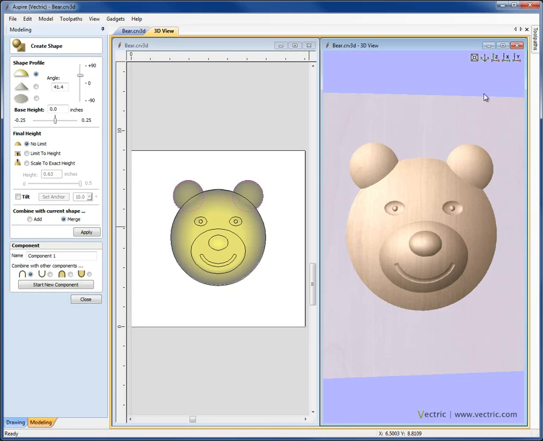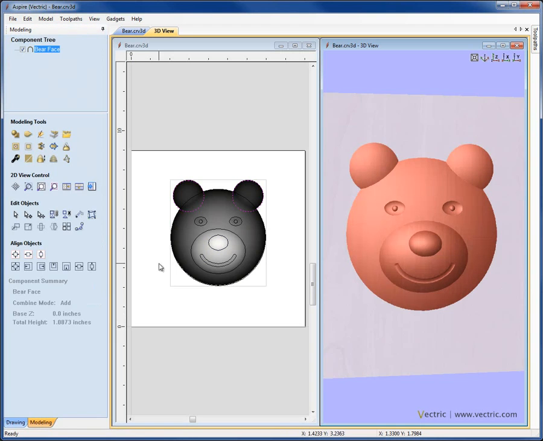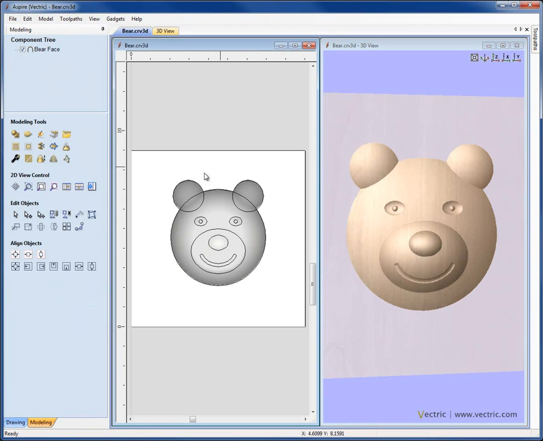Once I'm happy with the finished 3D model, we could go ahead and just give the component a name, hit Close, and we can see that all those individual shapes we created have been put into one single component because we went ahead and just carried on creating the shapes using the Create Shape form without saying that we wanted to create a new component or exiting from that form.